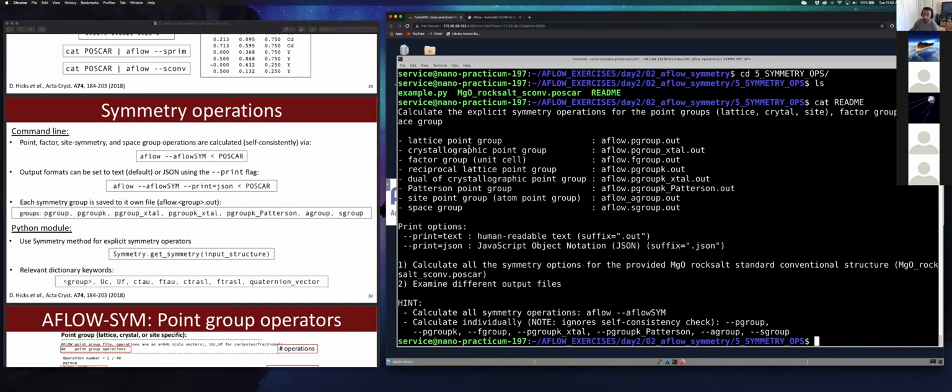So for example, I mentioned that there's many different types of groups that you can calculate with AFLOW. And again, they're listed here. And basically all of these analyses are going to be saved to a file of this type. So it's going to be aflow.pgroup_xtal, agroup, sgroup, etc. So basically this is the mapping between what the analysis is and where it's written. Again, you can toggle between the different printing options. You can do human readable text or a JSON if you'd like to manipulate it later in your own workflow.